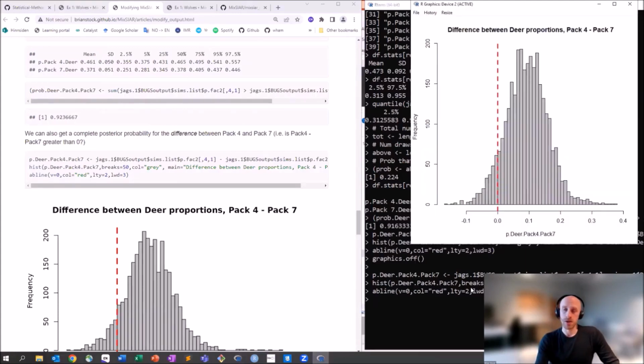So this is a histogram of, for each MCMC draw, what is the difference between the pack 4 deer proportion and the pack 7 deer proportion. And then we can make a histogram. So we have a posterior of functions of the parameters. So that can be something of interest.